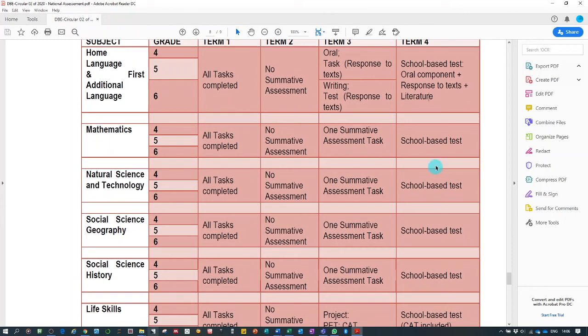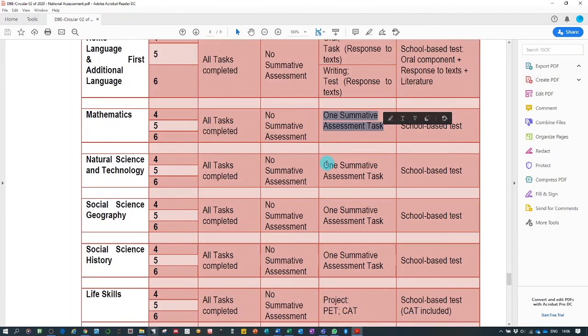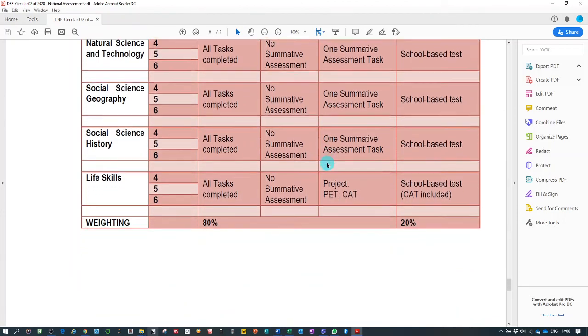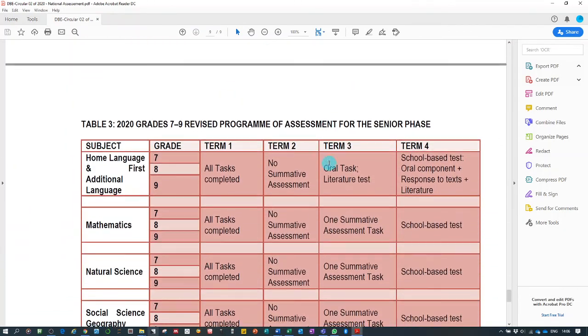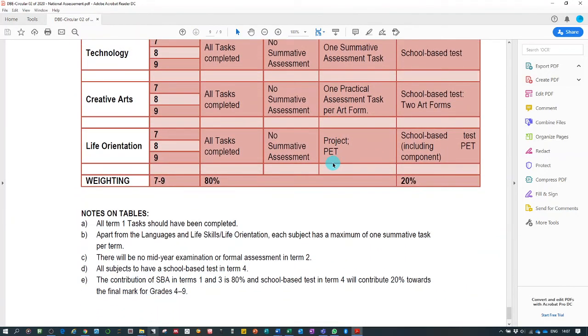And in mathematics, there's just a test and one summative assessment task. That doesn't mean it must be a test. It can be any assessment task which is completed in the classroom. And that is setting out exactly what should be done for assessment specifically per grade.